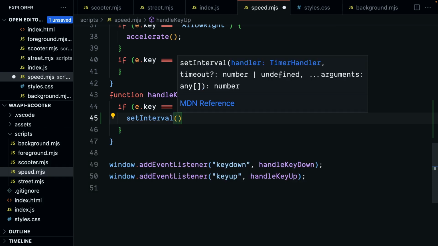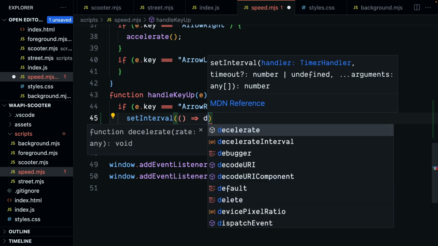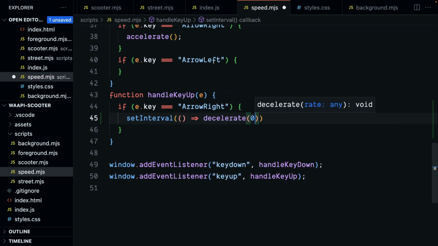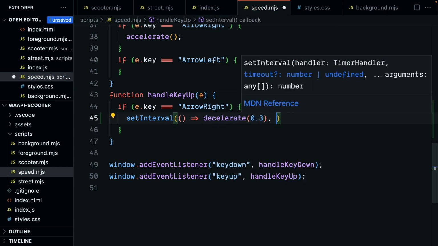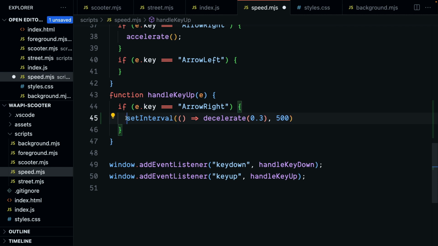And also by trial, I found out that maybe decelerating by a rate of 0.3 every half a second would be fine in our case. Let's store this interval in our decelerate interval variable, because as we mentioned, we're going to need to clear it later. So now what is going to happen is we're going to keep calling the decelerate function. However, at some point we need to stop, right? When we reach a certain point, we need to stop calling the decelerate function.